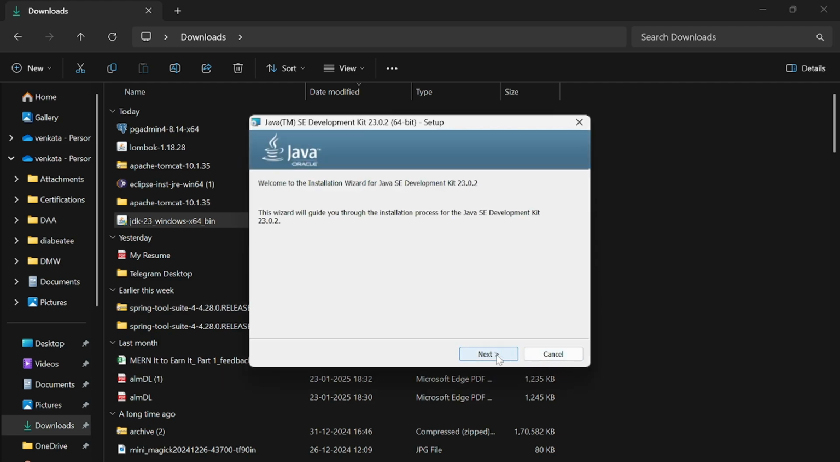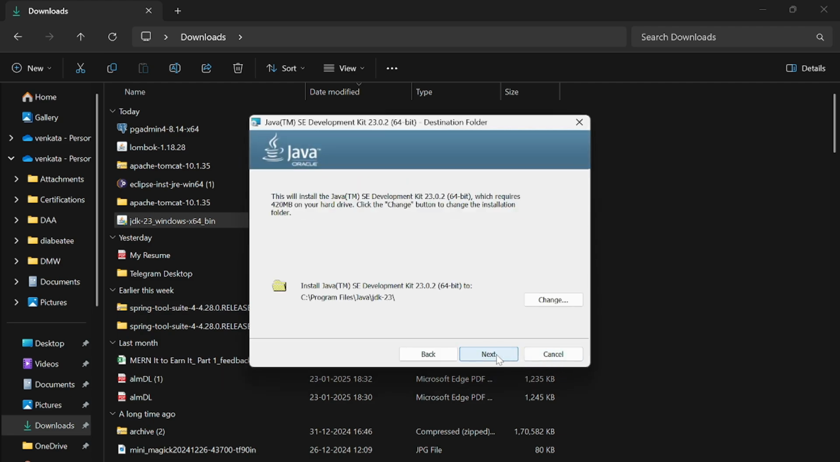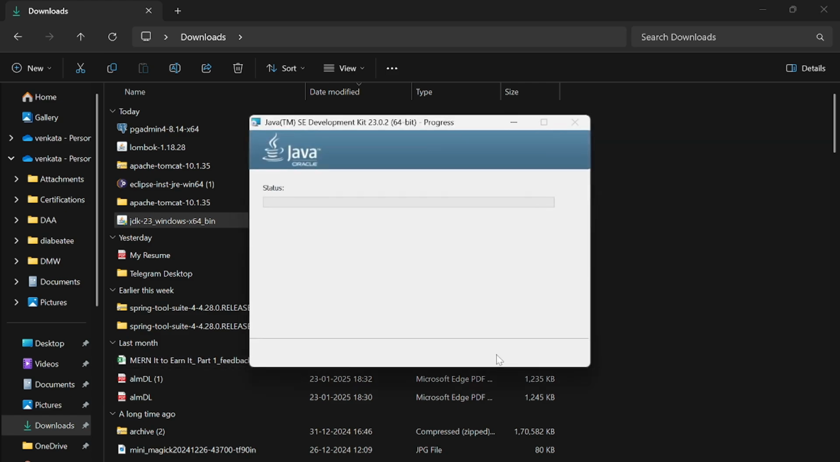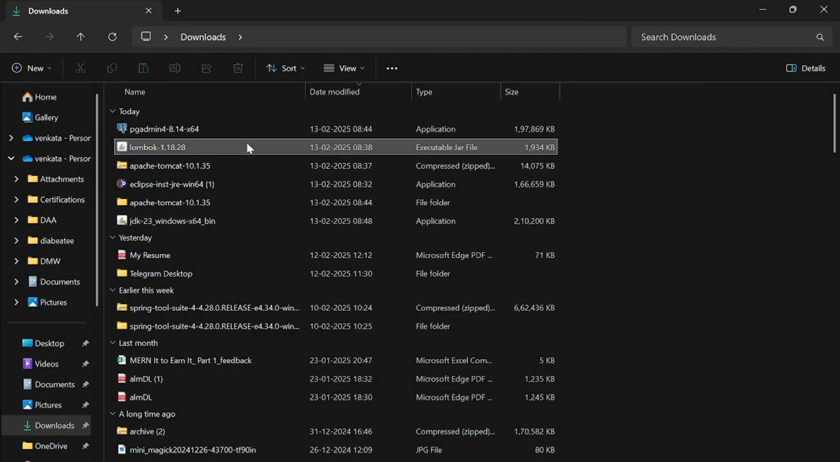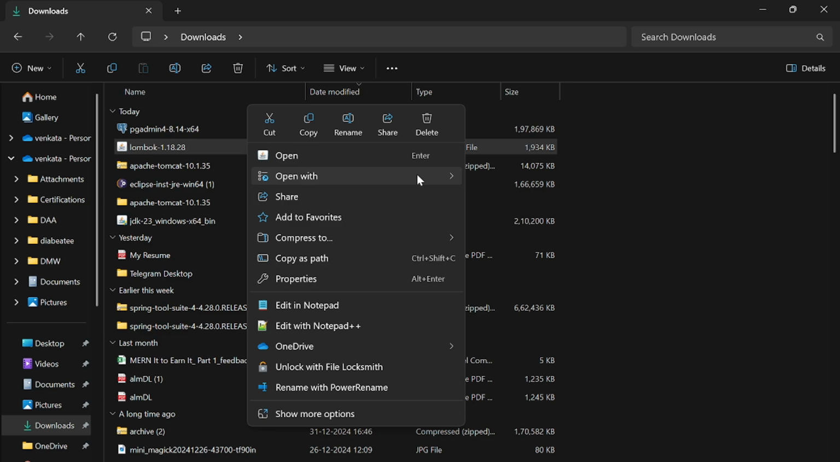Click on next. Here you can click on next and it will install the files. So after the files have been installed, you will be able to see this Lombok. Right click on it, open with Java platform SE binary. If you are already able to view this, there is no requirement for you to install this JDK version. If you are not able, then you should install this JDK version.